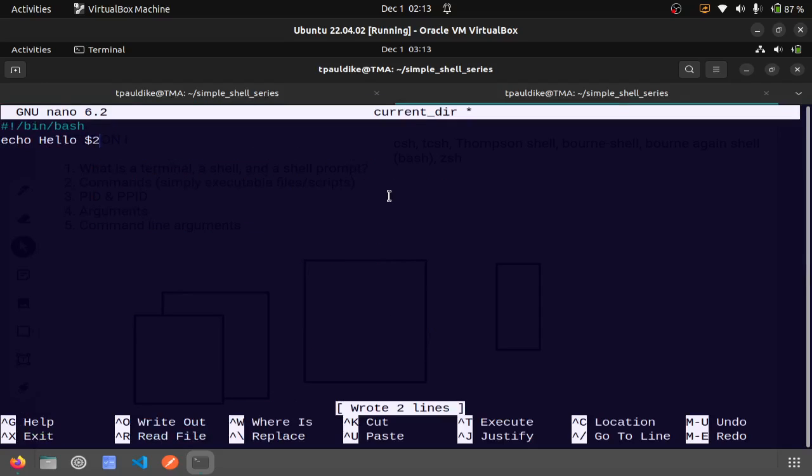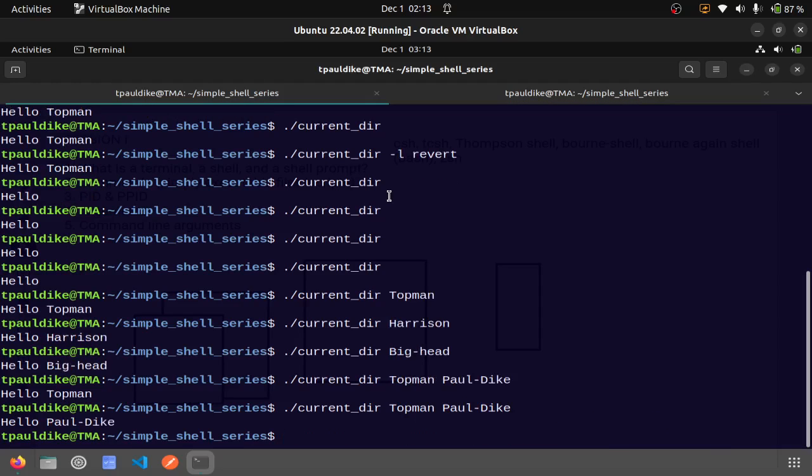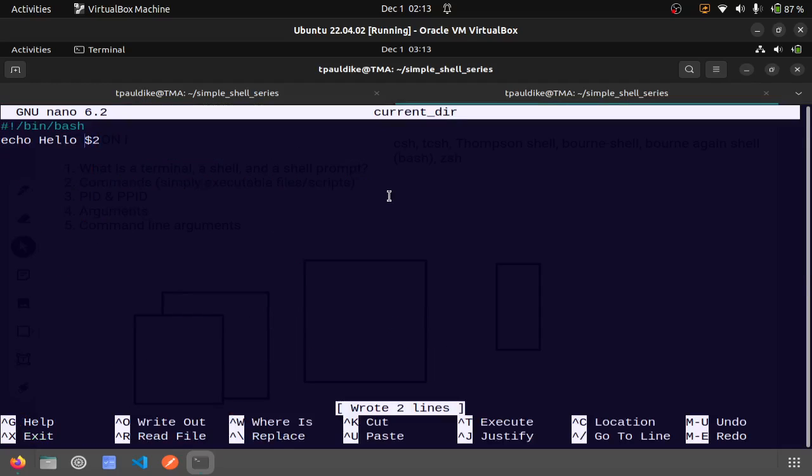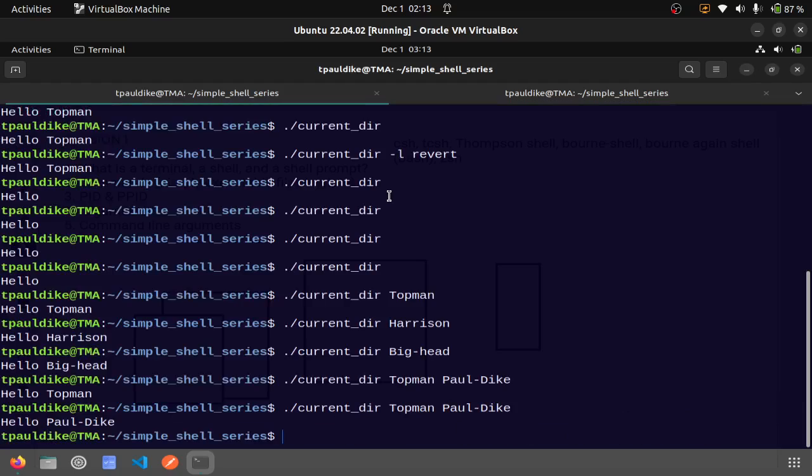If I change this 1 to 2 right now and save it and run that same thing, it will leave Topman and print my surname Paul-Dike, right? If I go here and say, okay, I want you to print both of them, $1 and $2, and save this and come here and run this again, it prints both of them right now. Okay, I hope I'm not deviating, but this is command line arguments. This is me passing arguments to my script, and my script is able to do something to them based on the instruction I've given it.